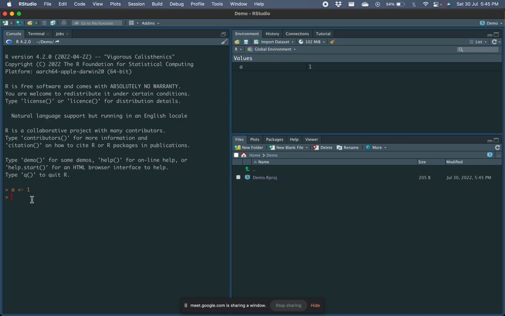I'm not sure whether you can save the console entries or not, because the console is just a command line. You type in a command, it executes it and gives you an output. So for saving purposes, the R script is very important. Okay, sir. Thank you.